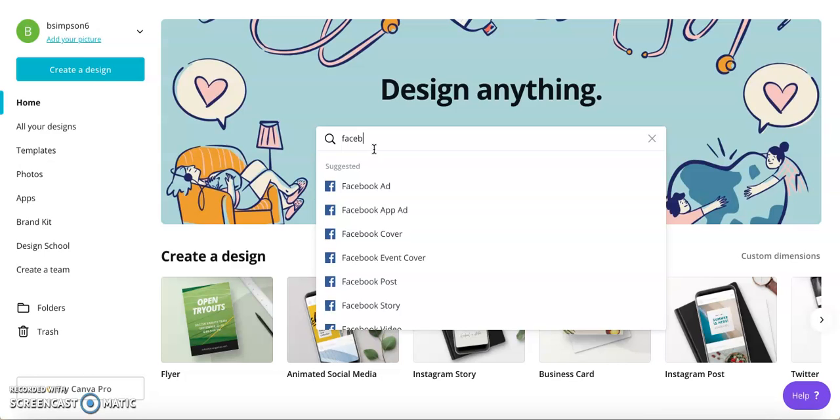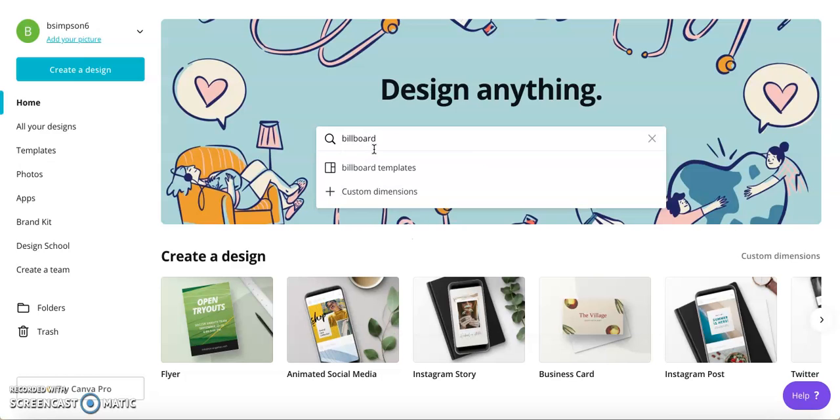Now, real companies actually use this program, but they probably pay for the pro account. So you really can just search whatever it is you're trying to create and then just see if there is a template for you. Okay.